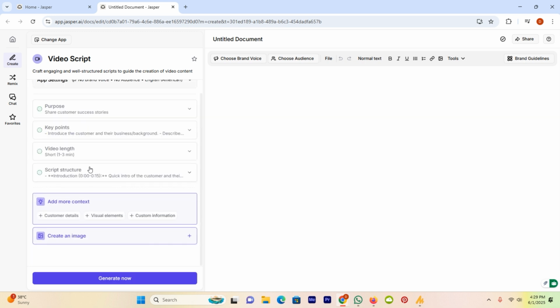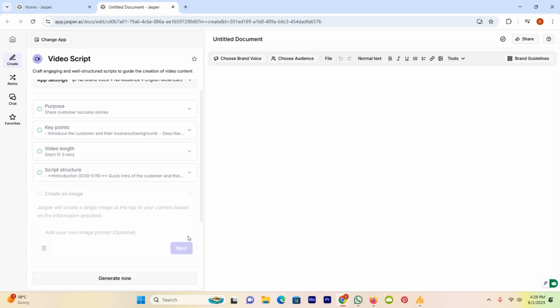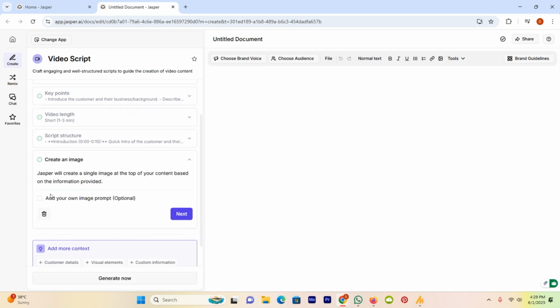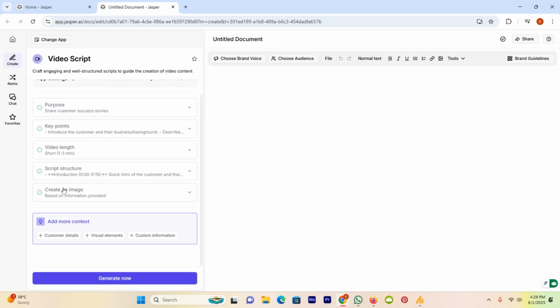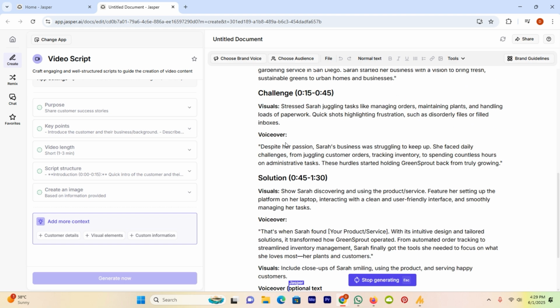You can add some more context to your video like visual element, custom information, but I will not do it. If you want to add images, then enter them in your script by clicking on this plus icon and simply write your prompt. But if you don't know how to write properly, then click on Next, then Jasper will create the image by itself. Now the last thing you have to do is click on the option Generate. Now Jasper starts writing a full script.